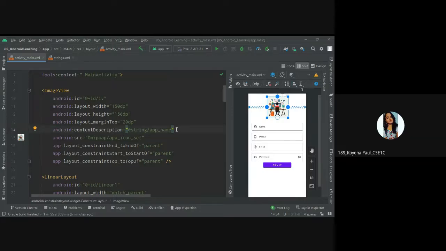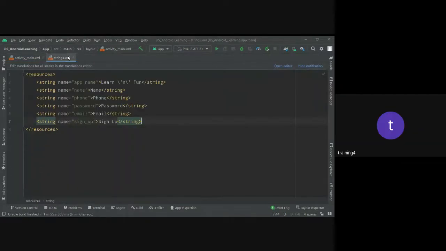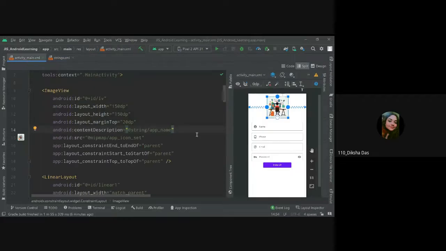Okay. Ma'am, that means at first, when there is a string XML file resource, we added the app name, learn and learn. So that's the app name, right? Means when we are going into the main activity under the layout and clicking on that app name, the learn and learn that is showing over there has basically been replaced. This is like a variable. We are just referring to that variable, and it's showing the content of the variable, which is learn and learn.